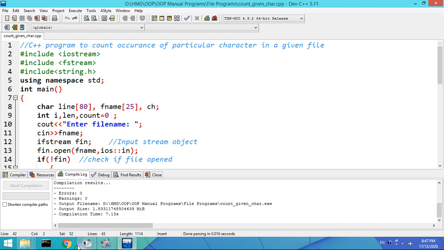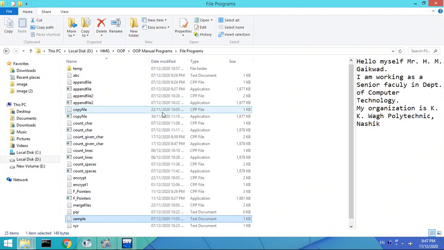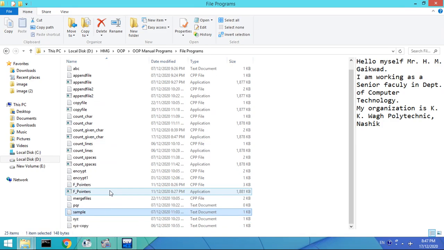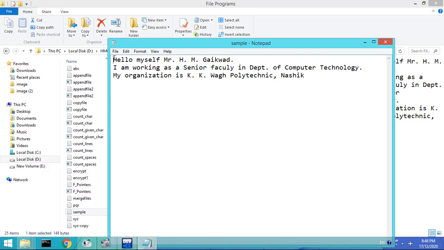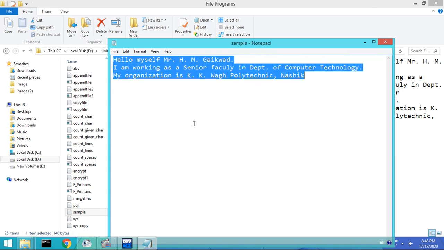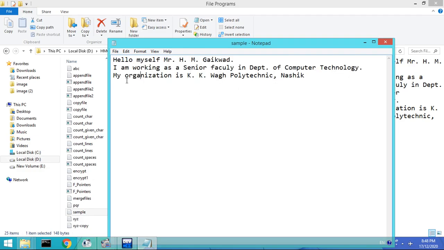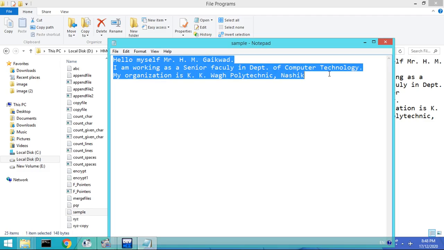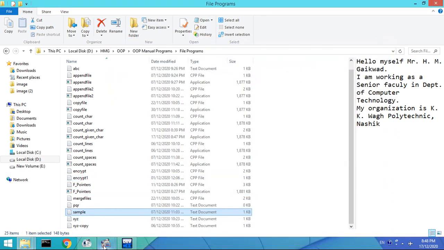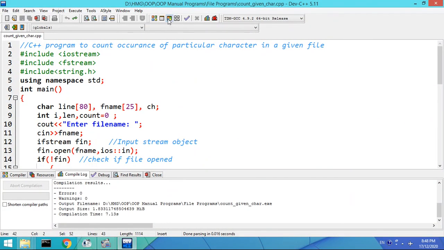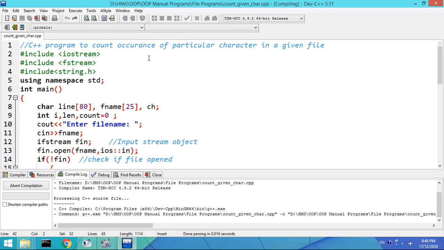Now let us check the existing file. I will show you my folder. This is my folder, and in this folder I have this sample file. I will show you the contents of this file also. This is the sample.txt file, and these are the contents. There are 3 lines, and some characters are available. You can see some characters here, and I will test whether the character is found or not found.